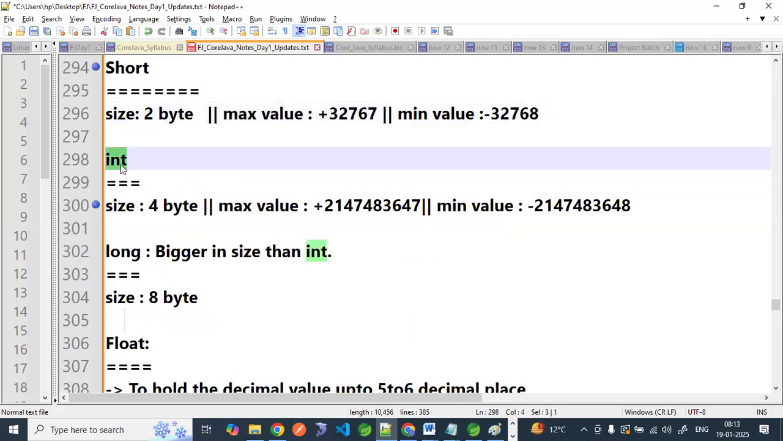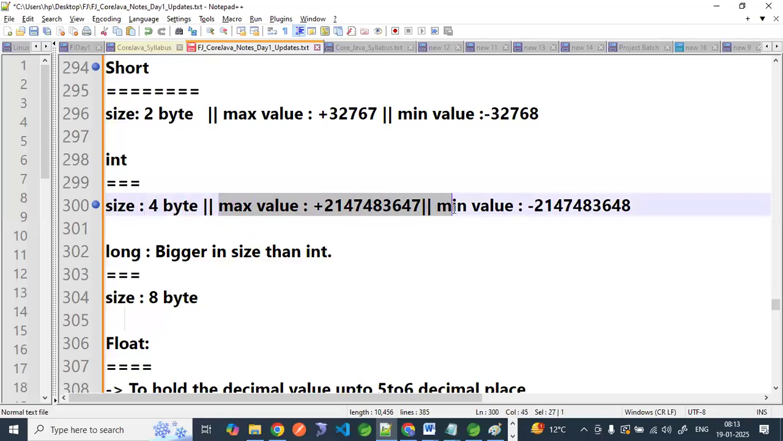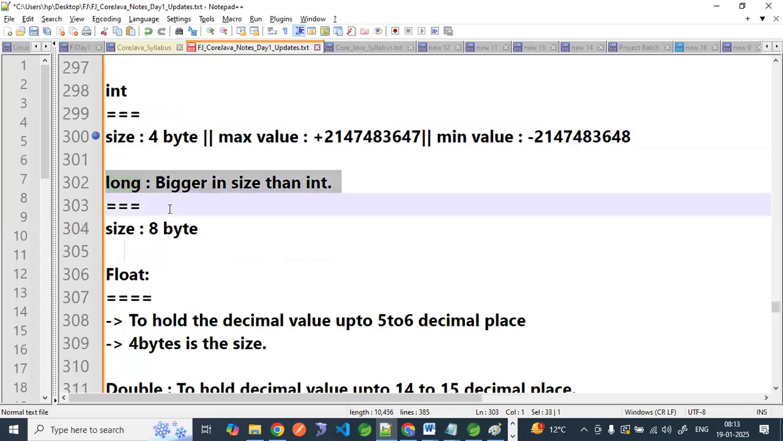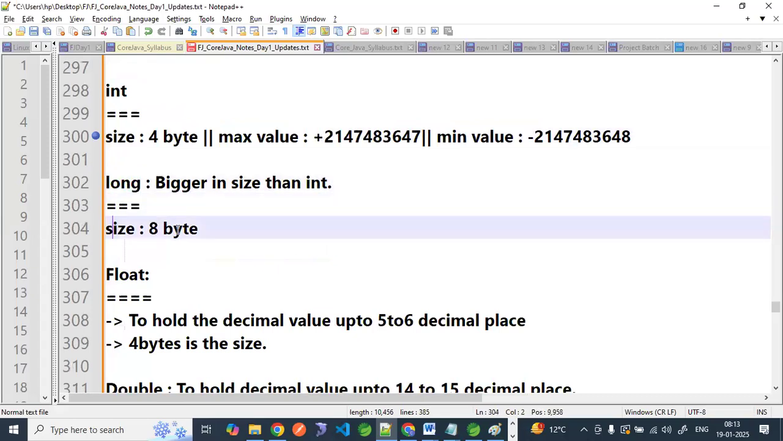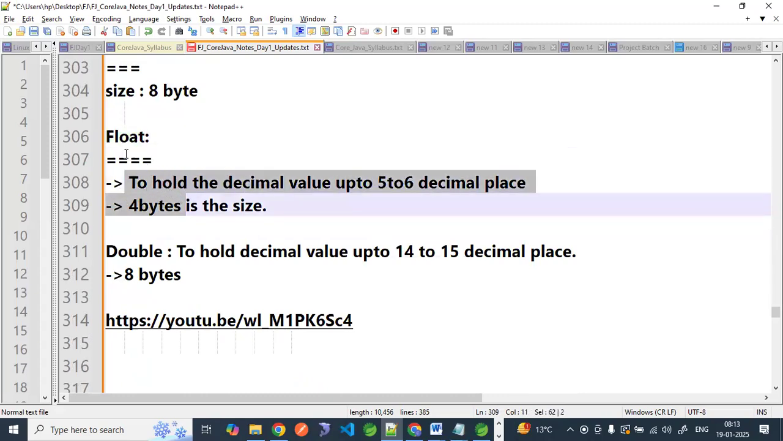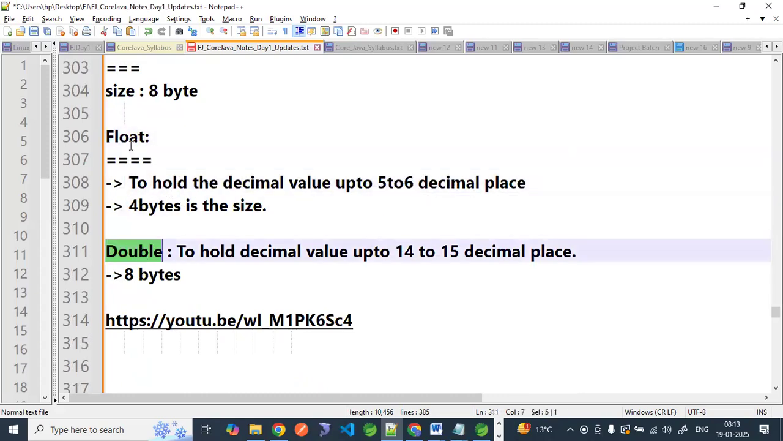What is int? Int size is 4 byte. What is the maximum value? This is the minimum value. Then we have seen long also yesterday. Why are we using long? Long is bigger in size than int. What is the size? 8 byte. Float also we have seen yesterday, but programmatically we will see. What is float? Float and double are used to hold decimal values. What is the size of float? 4 byte. Double 8 byte. This is what we have seen yesterday.